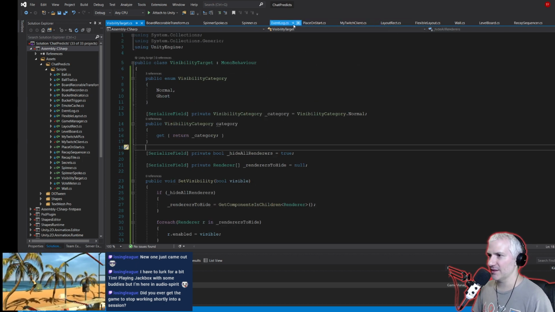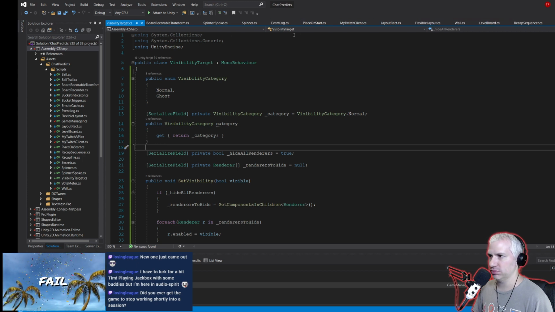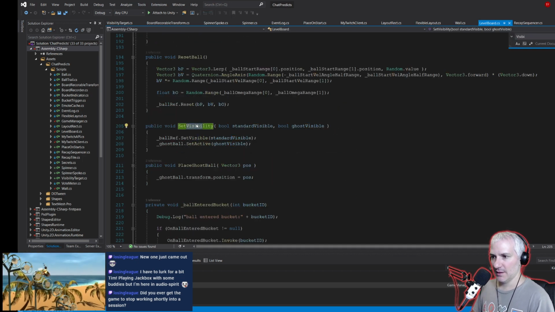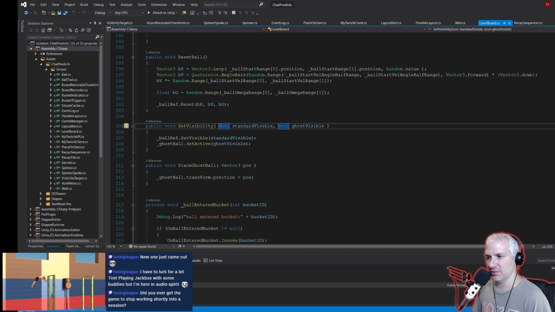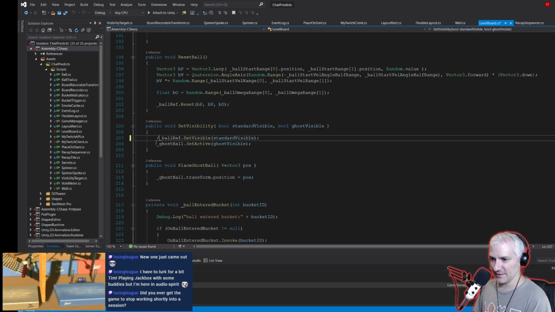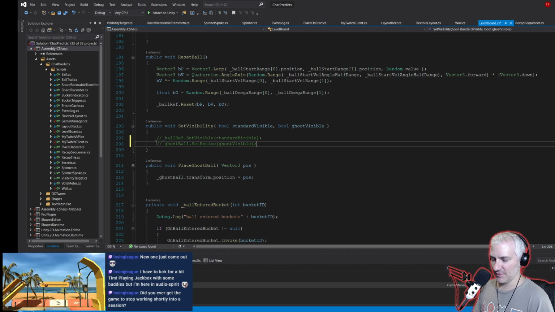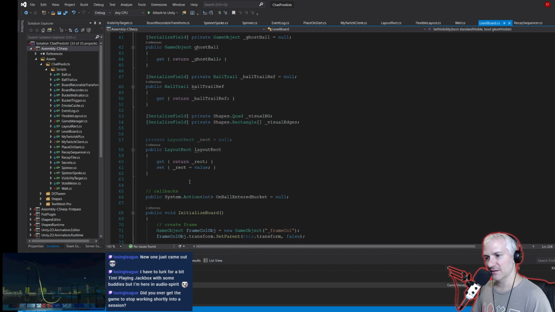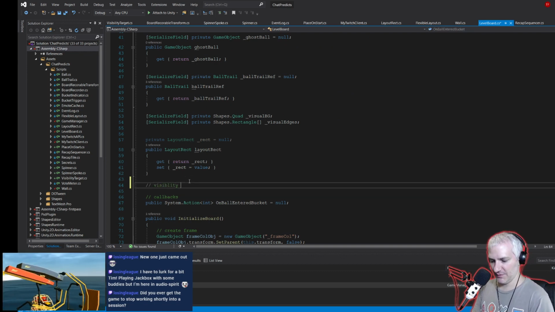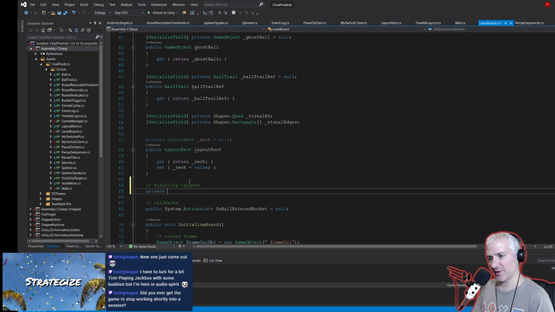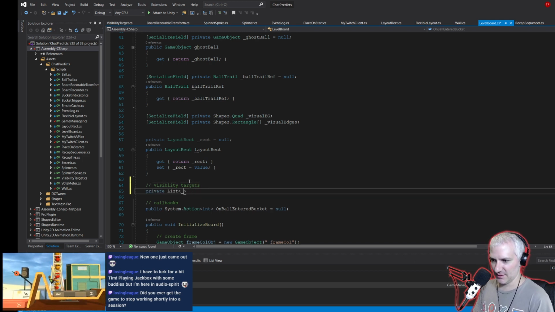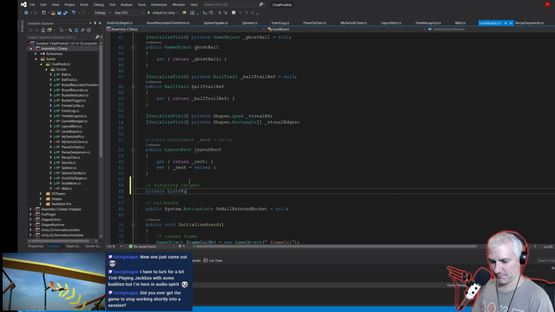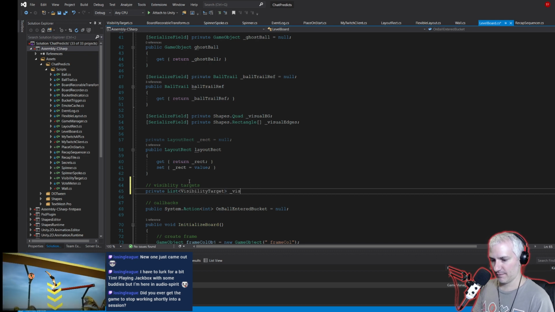And then what we can do is, where are we doing this? We're doing this in the level board. Okay, SetVisibility. We're saying, hey, what do you want for standards and what do you want for ghosts? And then instead of doing this, we're just going to loop through all these, and we're going to cache the visibility targets. So we're going to have a private list of VisibilityTarget, vizTargets.